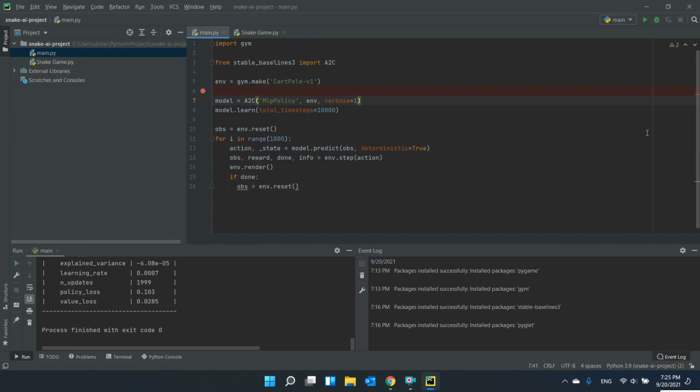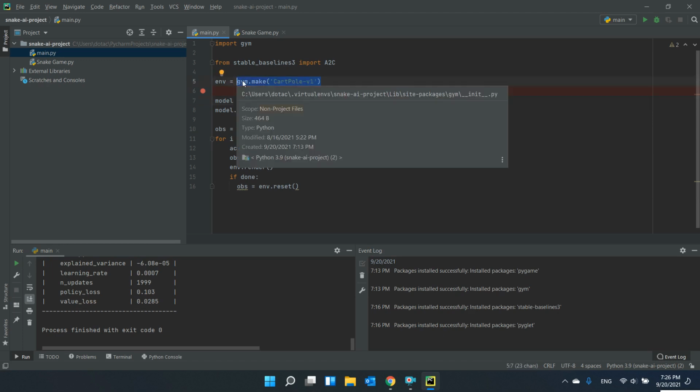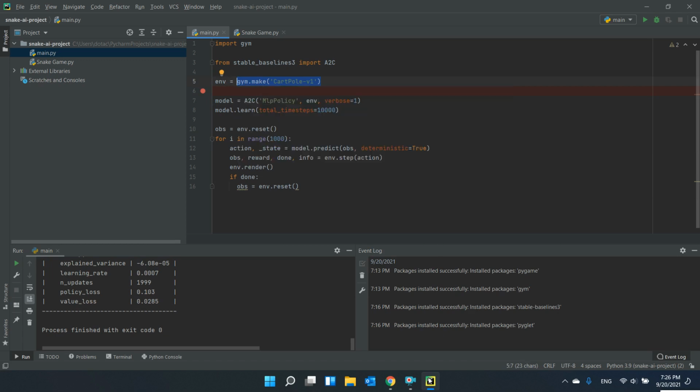So now we saw how this works. We saw what the game is about. Let's implement the logic to train our AI to play the snake game. So the first step to achieve that is to create our own Gym environment instead of using the pre-built environment that we see in line number 5. How can we achieve that?